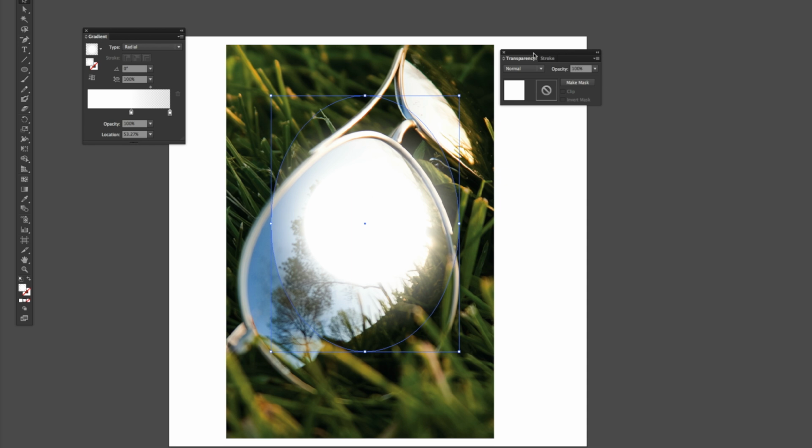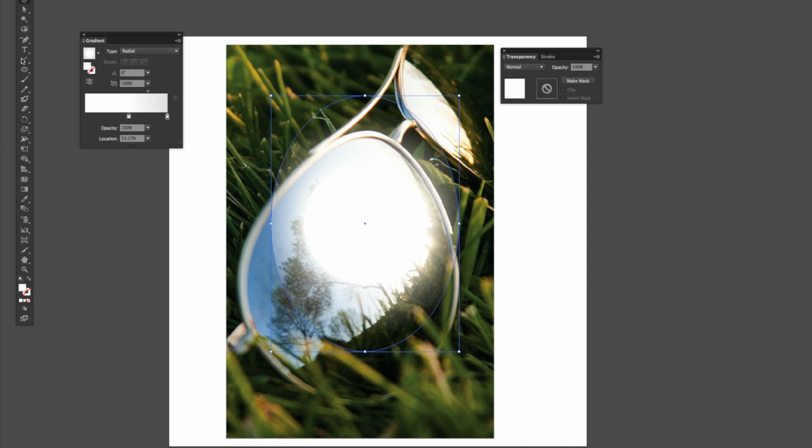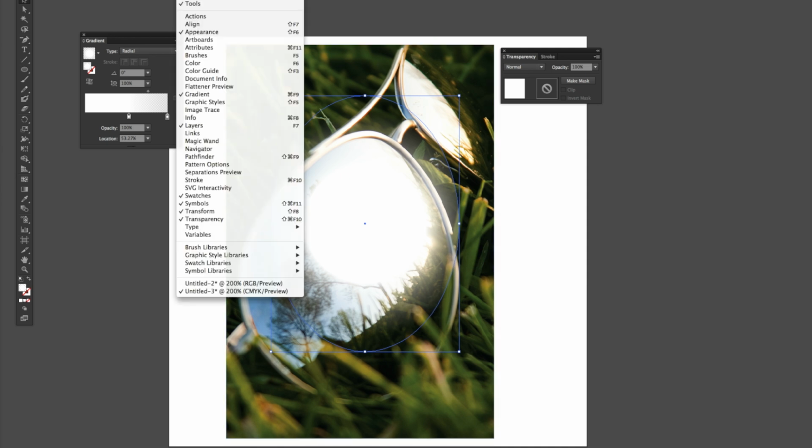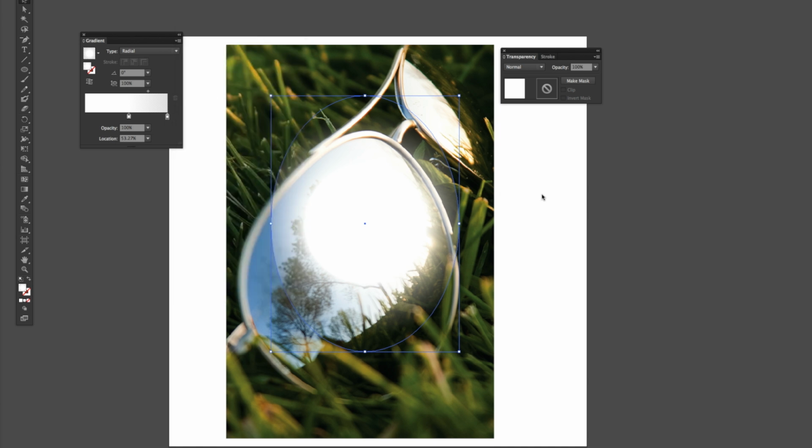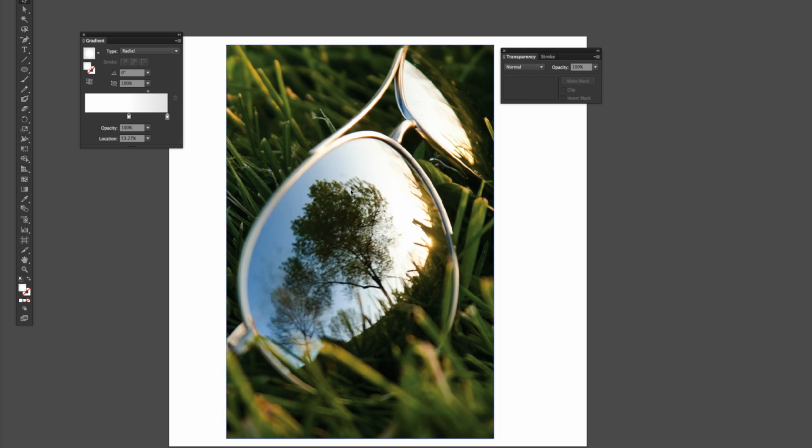Okay, so what you want to do, this is how I do it, well, first find the transparency panel. Sometimes it's here with the gradient panel. Now if it's not with the gradient one, go up to window and go to transparency and it should pop up. Okay, so you want to go back to your shape, copy this, command C, control C, I delete it.